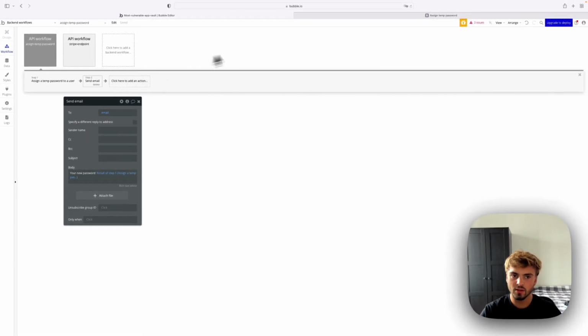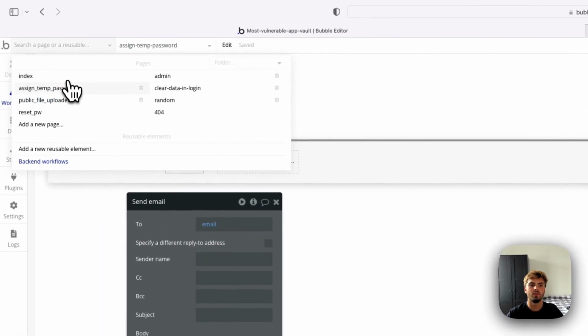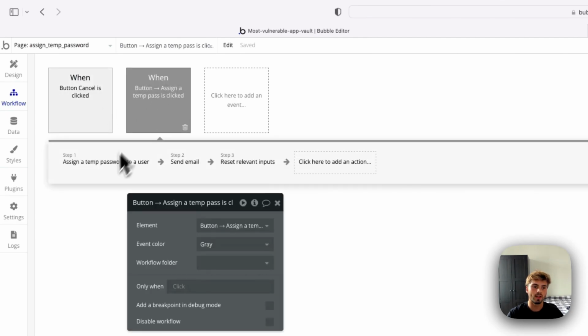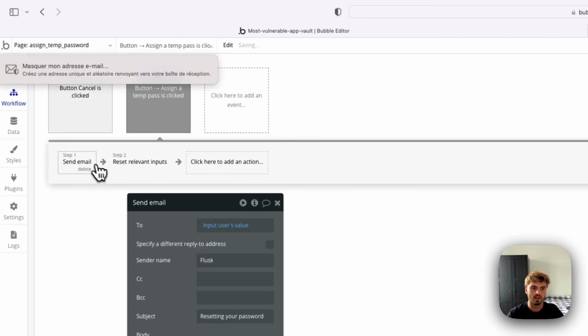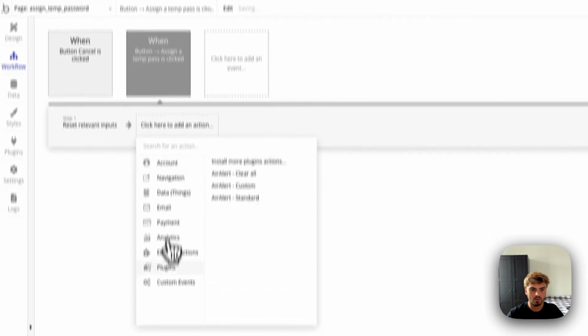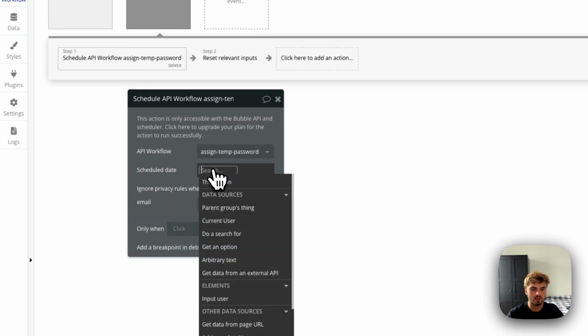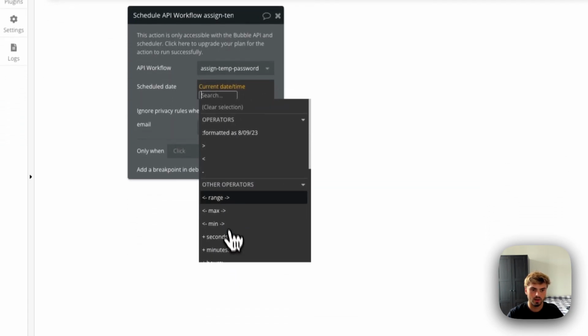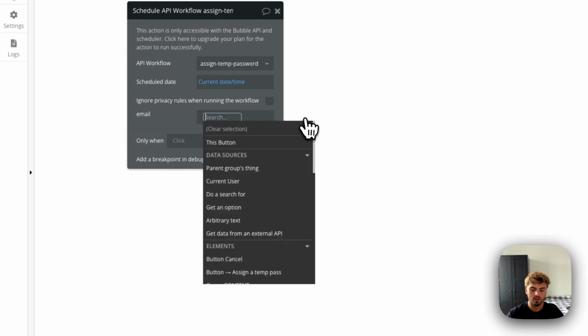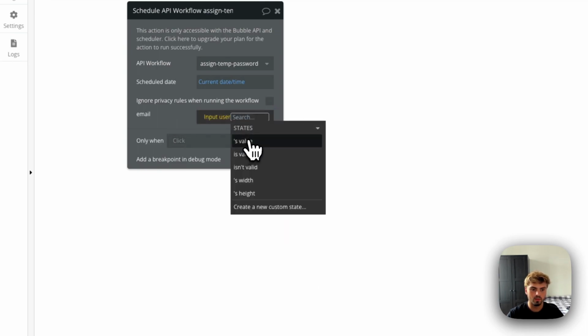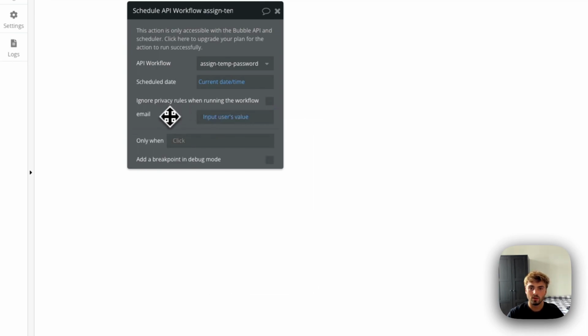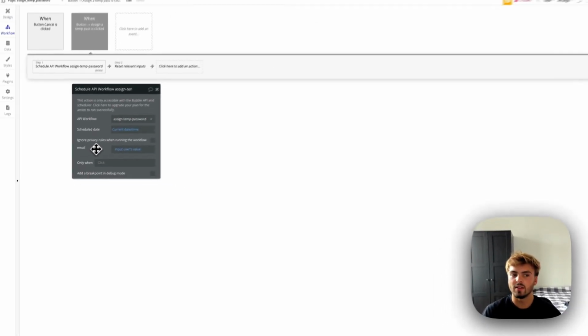So what we need to do here is just now fix the front end. So we won't do all that stuff, all that step one and step two. We won't do it in the front end. We'll schedule an API workflow, it's assign temp password, schedule date, we want it right now. And the email will be the input user value. So that will work, that will make it secure.